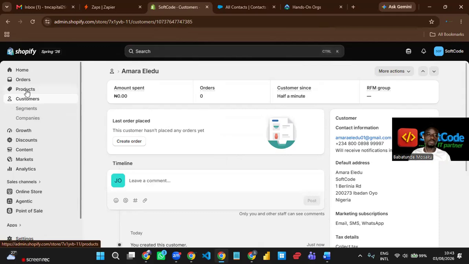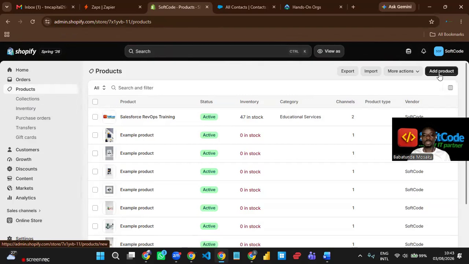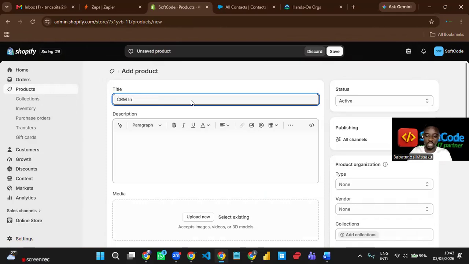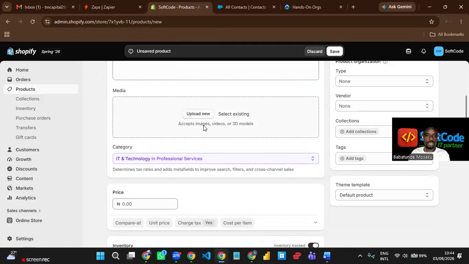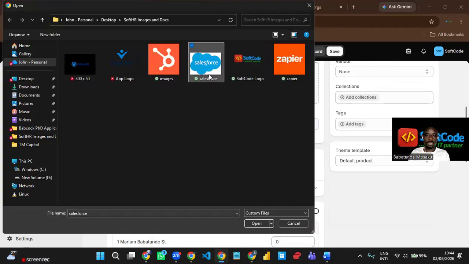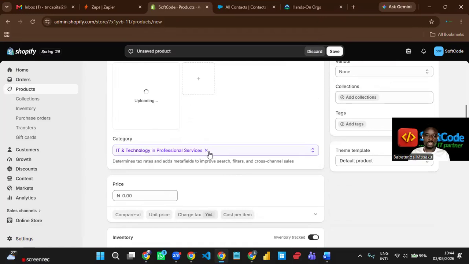Okay, so click on the products tab, and then click on add products. Then let us call this product CRM implementation. Let's copy this. Assume that this is the description. Let us upload an image for this particular product. Let's say this. And then you can see the category, it's saying IT and technology. All right, so that's what the category is.